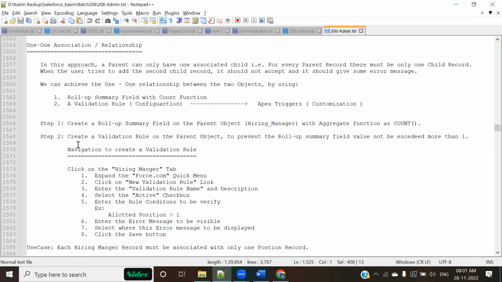All right. Now, one-to-one association, whenever I want this type of relationship to be created, a one-to-one relationship is always created by two features of Salesforce. That is a roll-up summary with the count function, with count only, not minimum, maximum, and sum, only count. You have to create a roll-up summary field with the count function and a validation rule. Roll-up summary is completed. Let me introduce you to something called a validation rule.